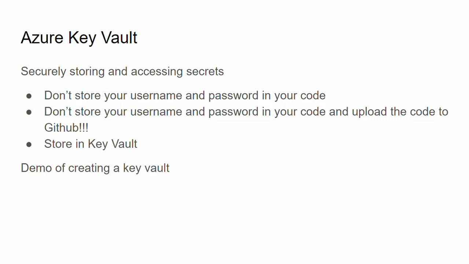But the basic security measure is don't store your username and password in your code. Especially don't store your username and password in your code and upload the code to GitHub. This happens all the time, even in my previous company, which is certainly very embarrassing and that's a security risk. So what you need to do is to store your username and password in the Azure Key Vault.